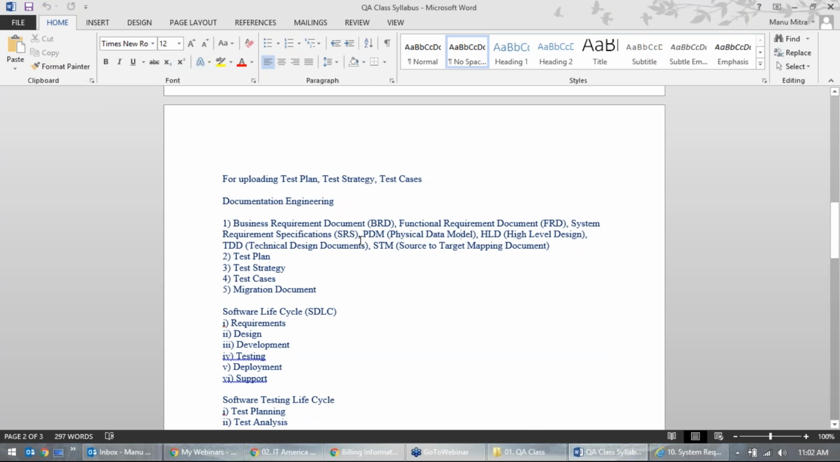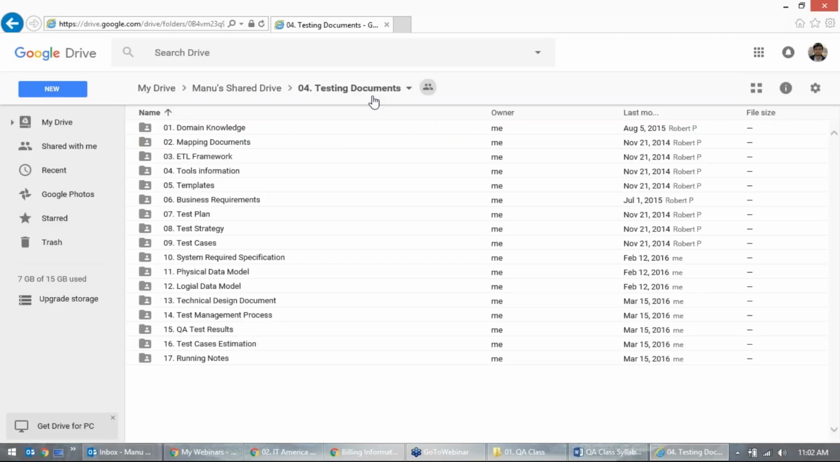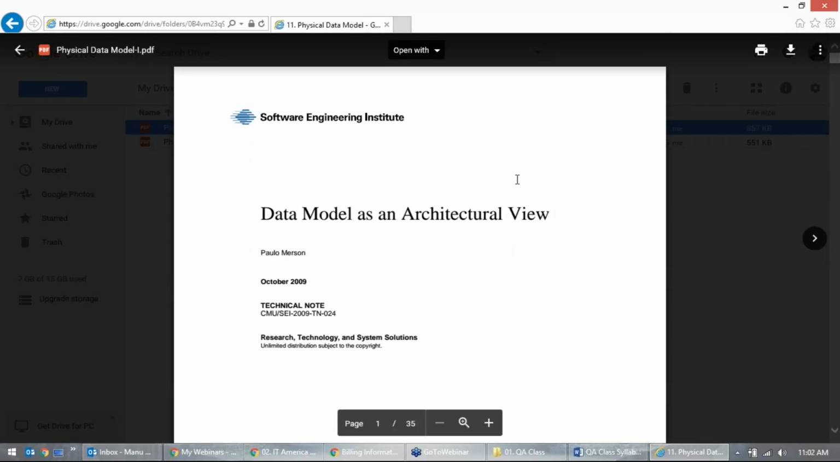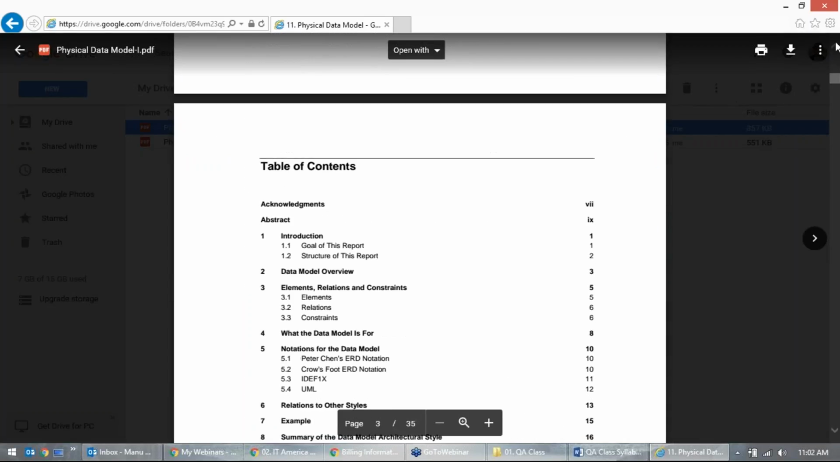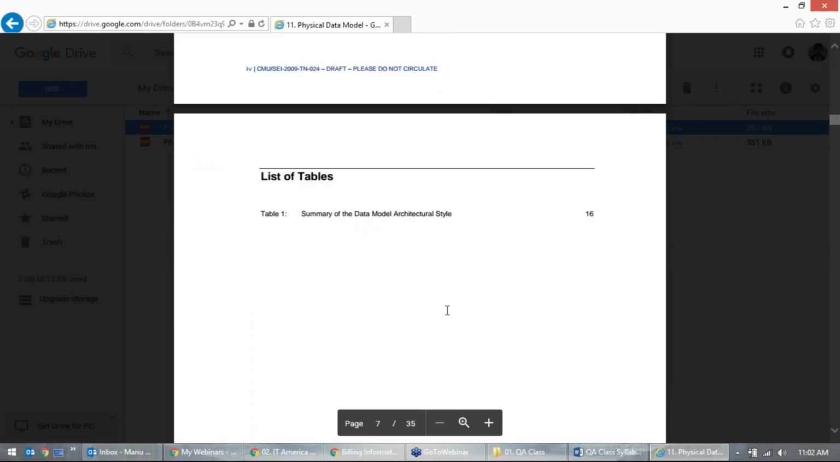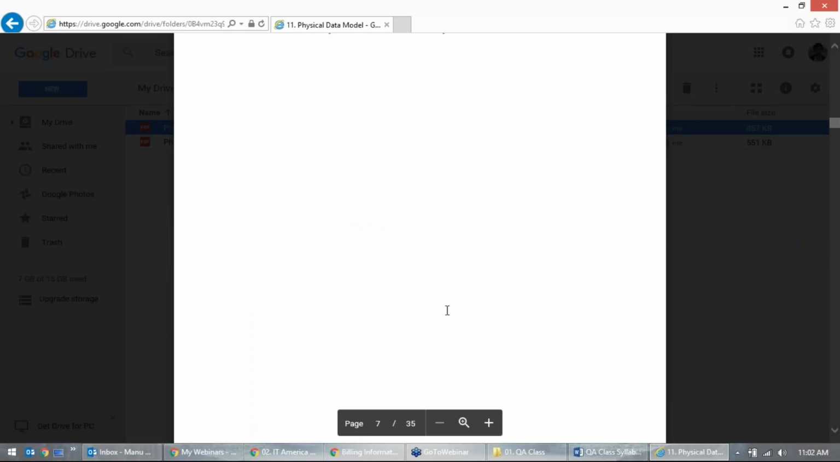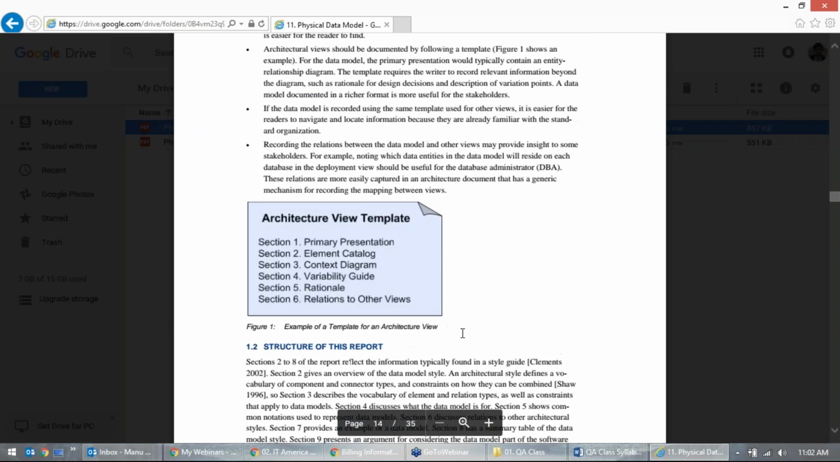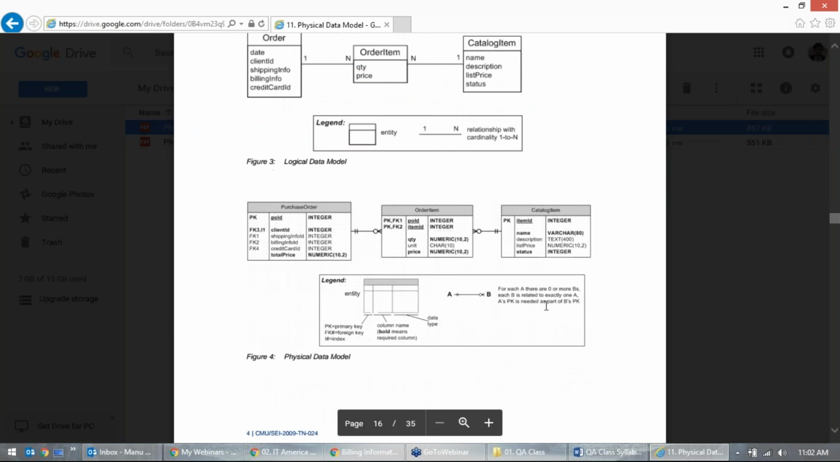Then you have PDM. PDM is physical data model. Let's see if I have that. So this is the document. I'm not sure why it's not showing; drawings are not getting shown. Okay, so this is the document, this is how the PDM looks.